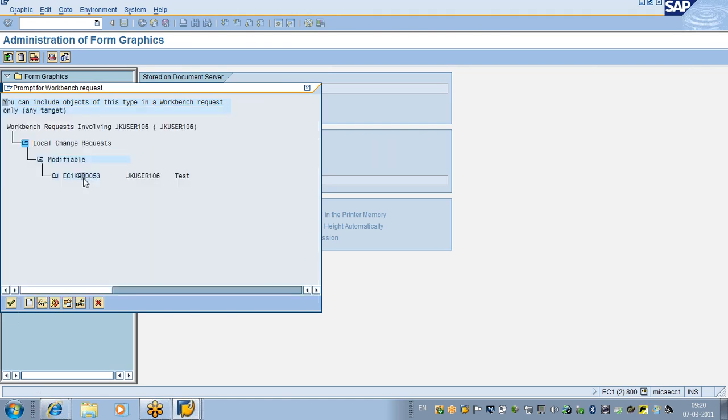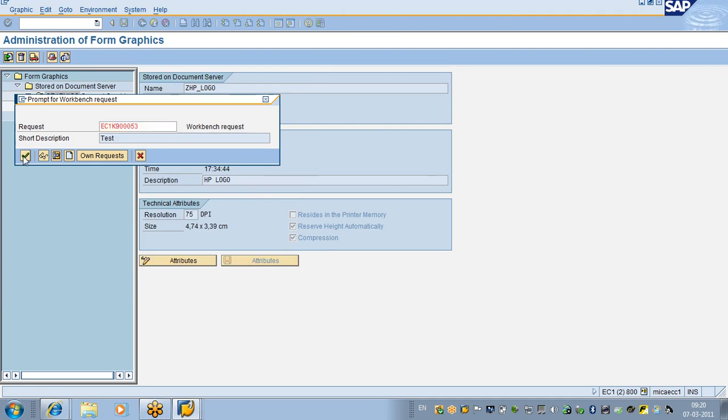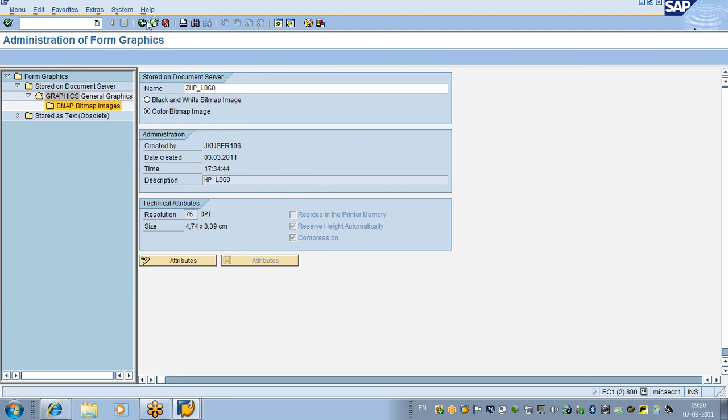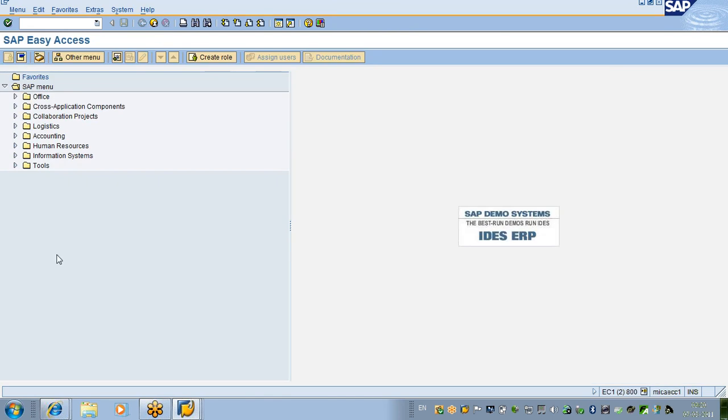A request has been created. Now save the logo in this request. When you pass the request, your logo will also go. Okay. Fine then. So let us come back to our layout part.